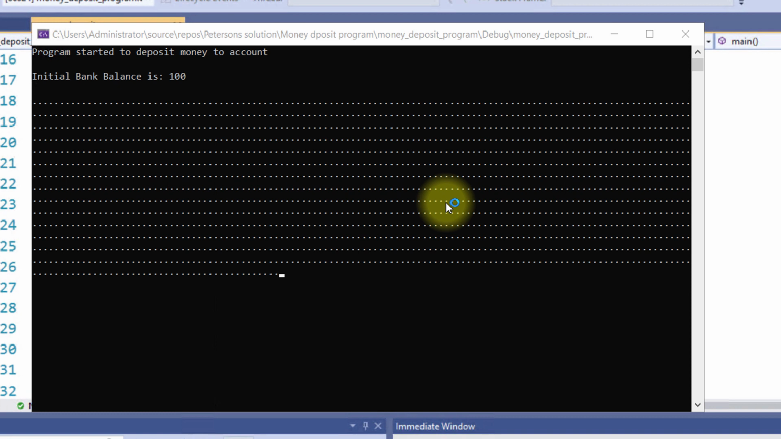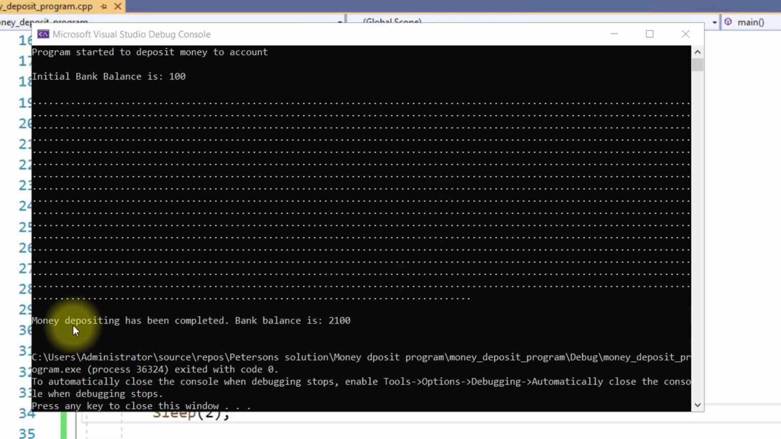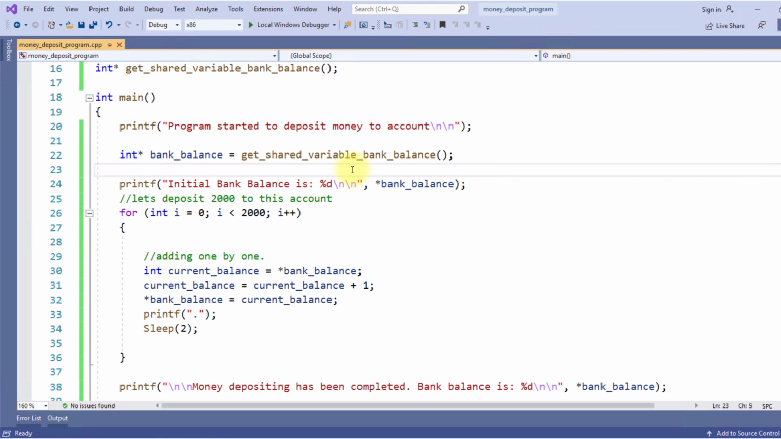So here is the program running, and at the end of execution, I got the final value as 2100. The initial bank balance I have printed as 100. So that is my program of the money depositing. Now what I'm going to do is write another program, and put the same logic there, but in the other program I'm going to withdraw the money.